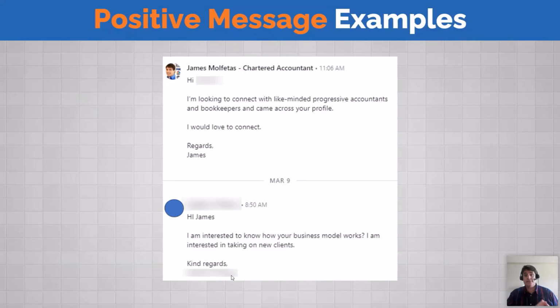I've gone through this exact system that I've just taught you. I've sent connection requests to people. They have received the connection request. They've said, who's James? They've looked at the profile, they've come back, they've accepted the connection request, and they have initiated the messages. So here's a couple of examples. Let's show you a simple connection request, right? Hi, I'm looking to connect with like-minded progressive accountants and bookkeepers, and came across your profile. I'd love to connect. So it's not rocket science, all right?